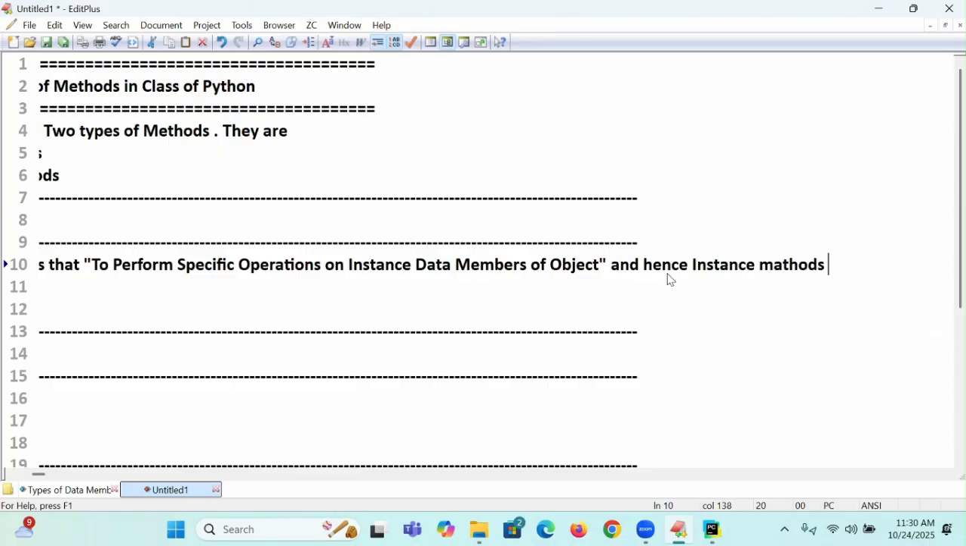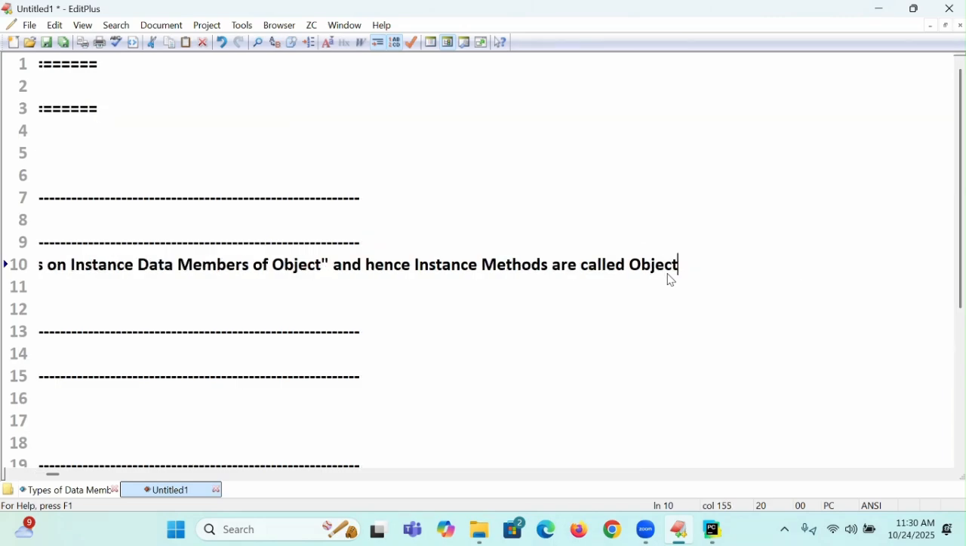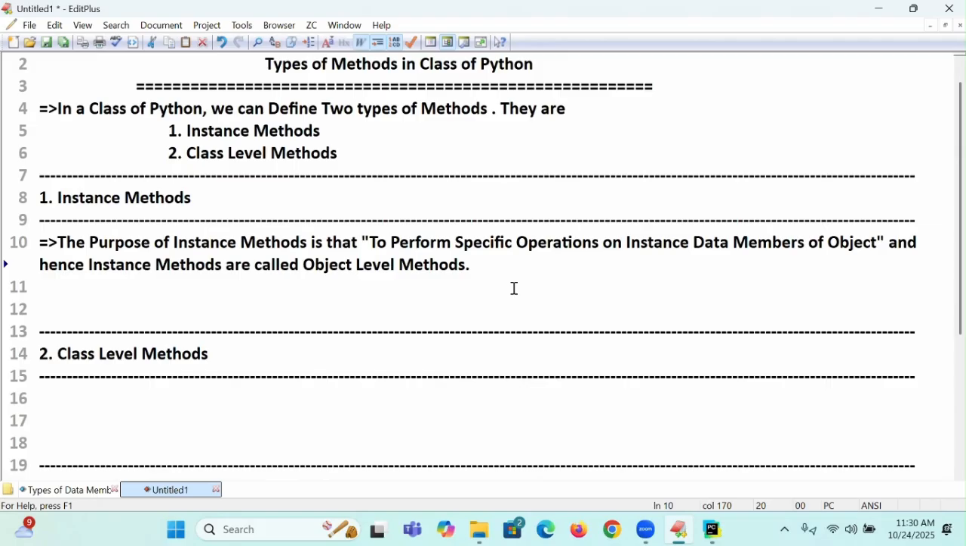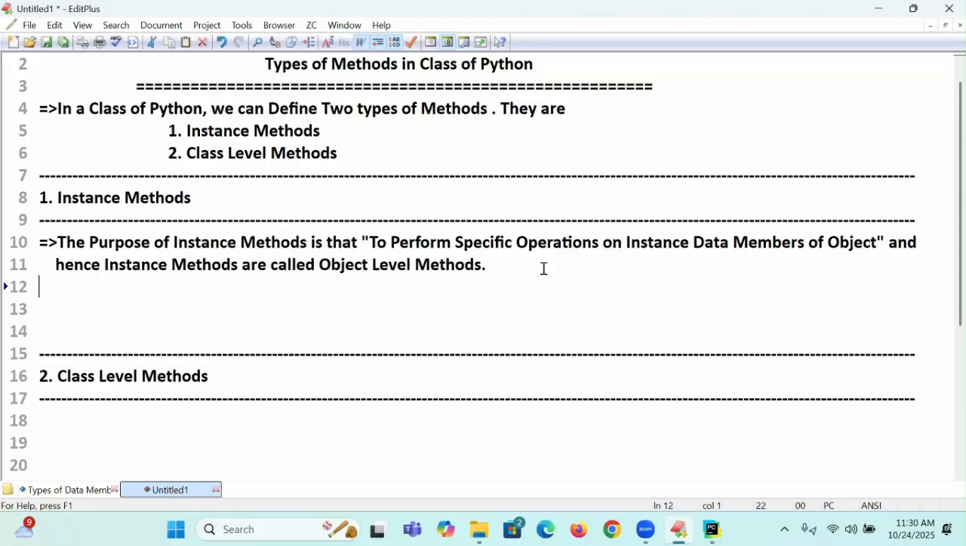are called object level methods. Which methods are they? Object level methods. Instance methods are called object level methods. Are you able to follow now? Instance methods are called object level methods. So how to define this instance method? At the same time, I want to write the opposite part also.